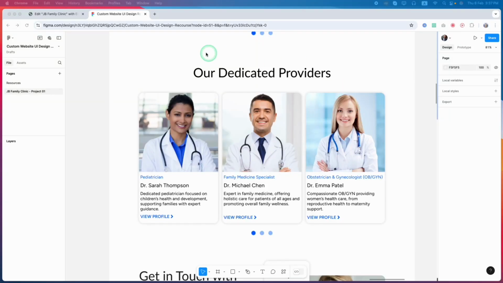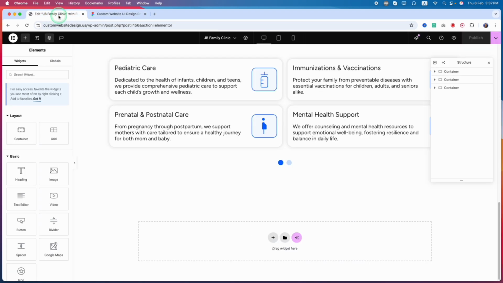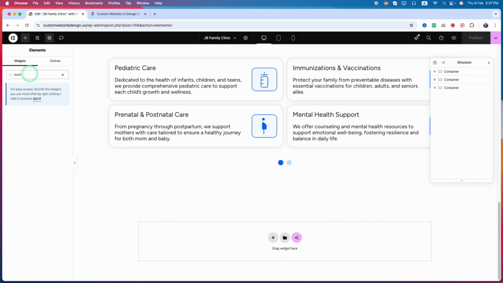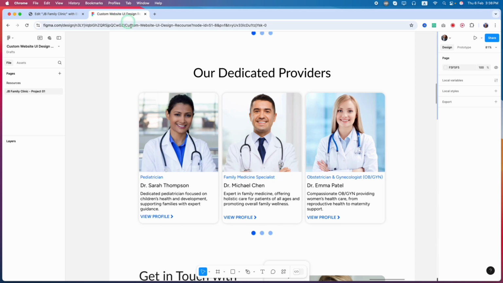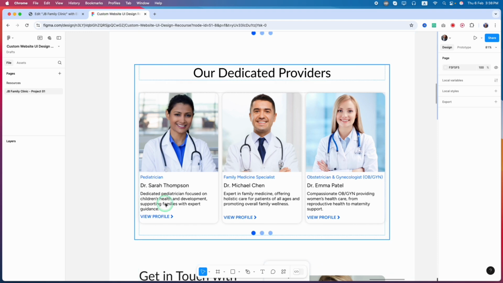Hello everyone. Now we have to create our dedicated provider section. So this is the team member page. On Elementor we don't have a widget to create teams. We have author box and image box, but if we create this section with the image box or author box, one issue is we can't add this type of link.